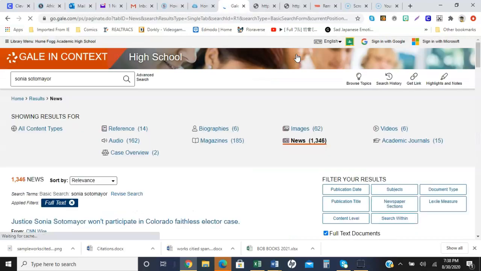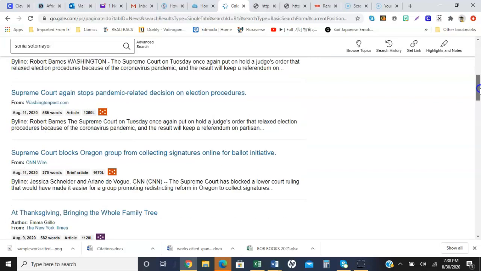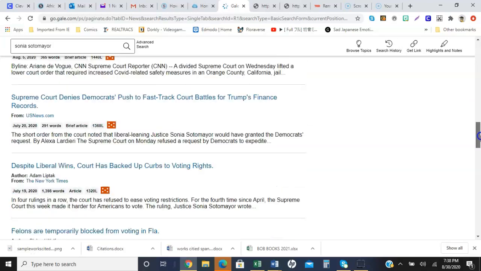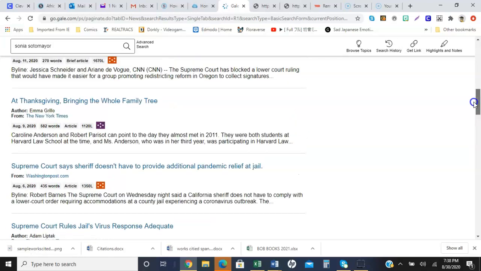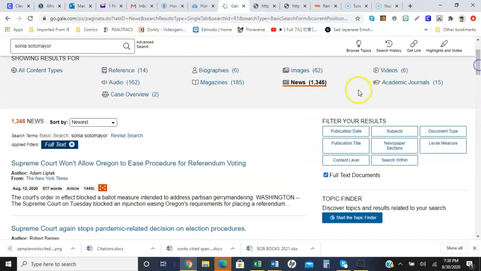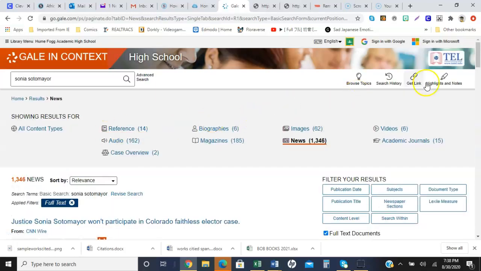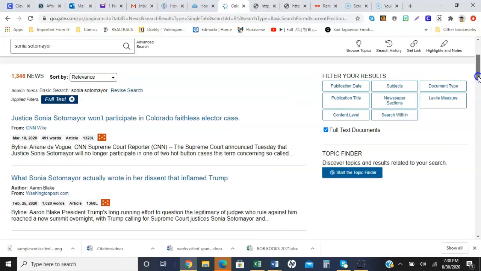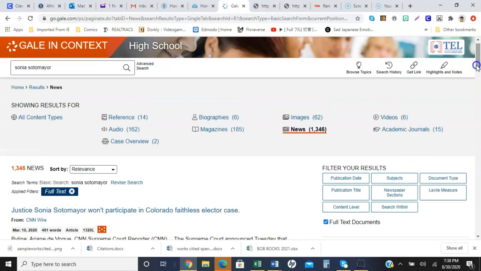Also cool about Gale reference in this case is that you do have these news and magazines. Notice it's sorted by relevance, but let's say I want to find out, what's Sonia Sotomayor doing? What has she been voting on? I can see different things because she's on the Supreme Court. What are the different things that she's been ruling on, or whatever is the latest news? I did that by switching it to newest. But I could also go back to relevance, and that's going to pull up similar things that have really stood out during all her time as a newsmaker.